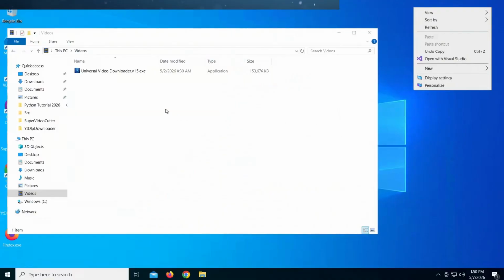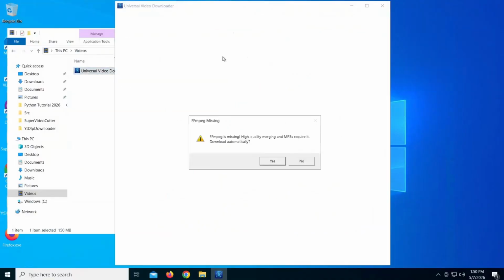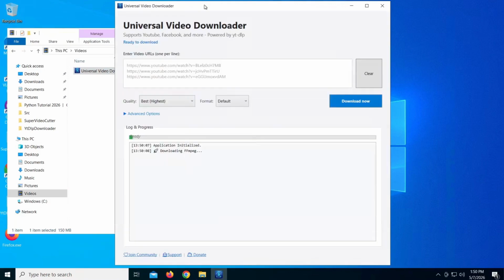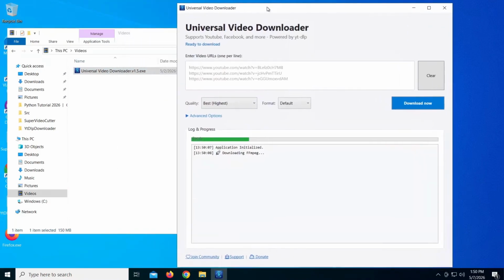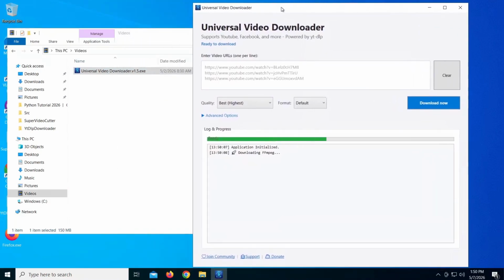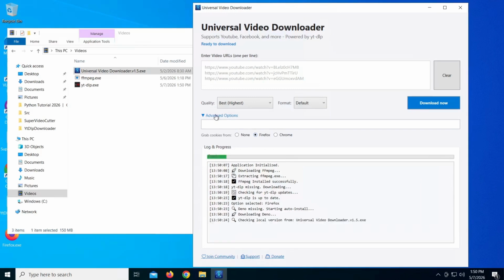In this video, you'll learn how to use Yt-dlp with browser cookies directly through Universal Video Downloader in minutes. Upon launching the software, the app automatically downloads and configures required tools like FFmpeg and Yt-dlp in the background. Next, open the Advanced section and choose the Firefox Cookies option.